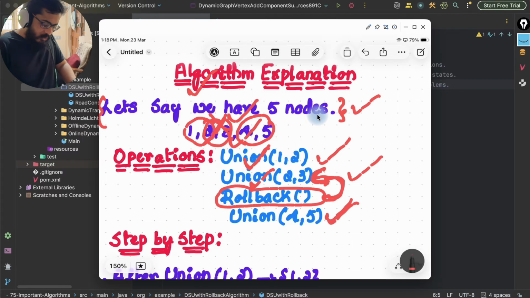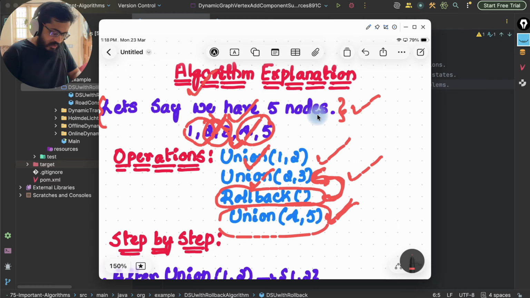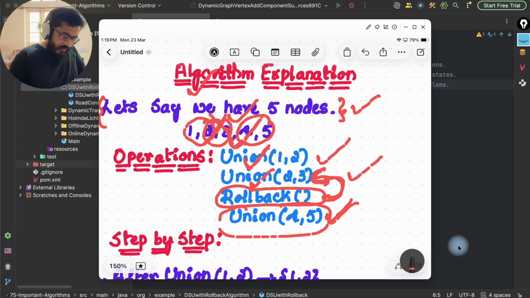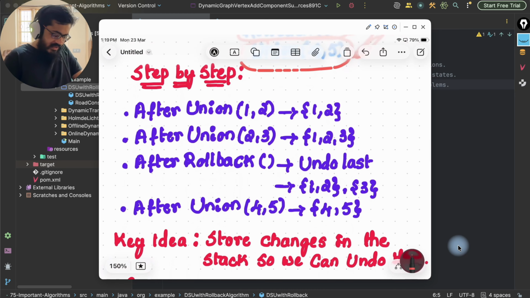After union of 2 3, we are going with a rollback. We are deleting that operation. Finally we are going with a union of 4 5. So this is fine. Now let's move on with the step by step operations, right?